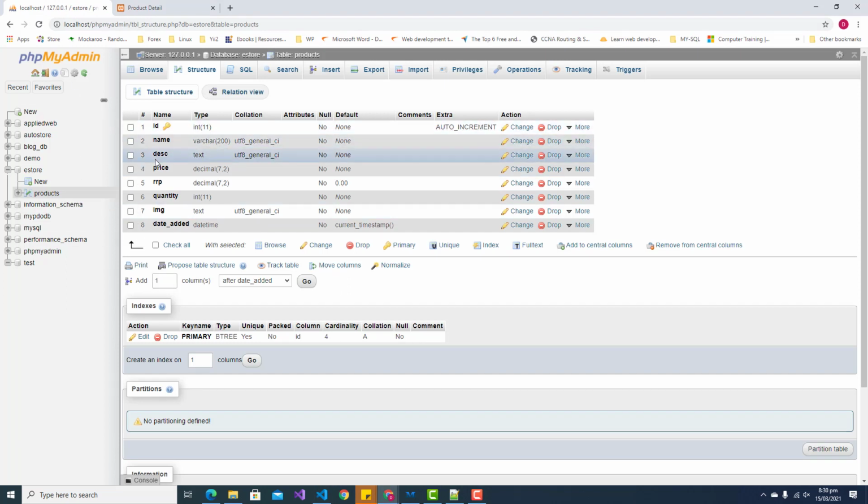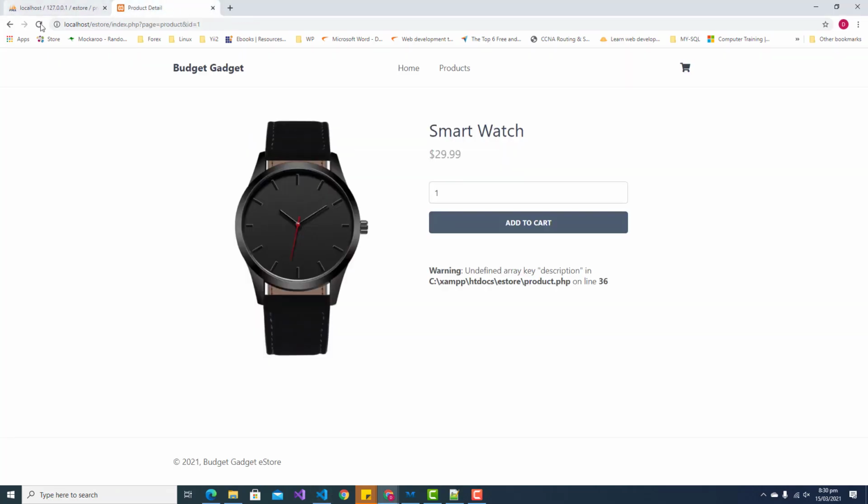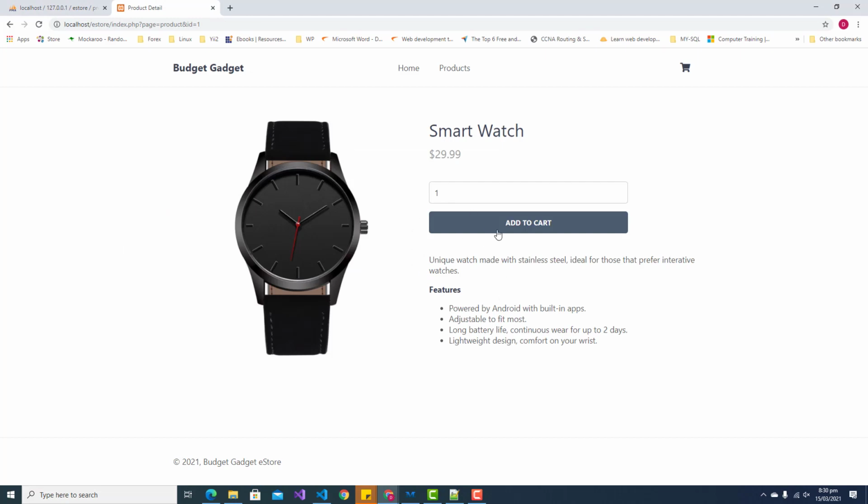And okay, so the name of the field is actually the shortened version of description. So we have the wrong thing here. So let us get rid of that and save. And now refresh. Right, so now we have our product detail. Okay, so that's looking pretty nice.